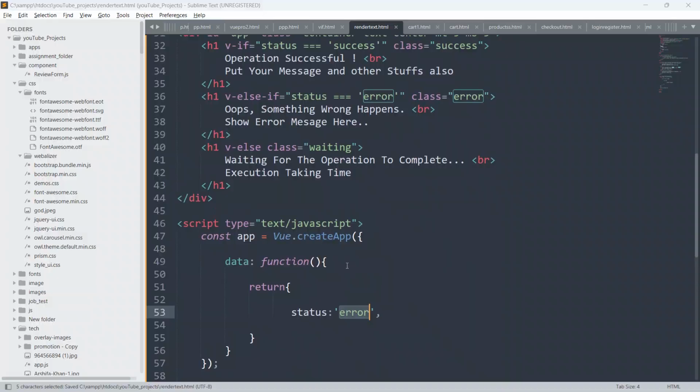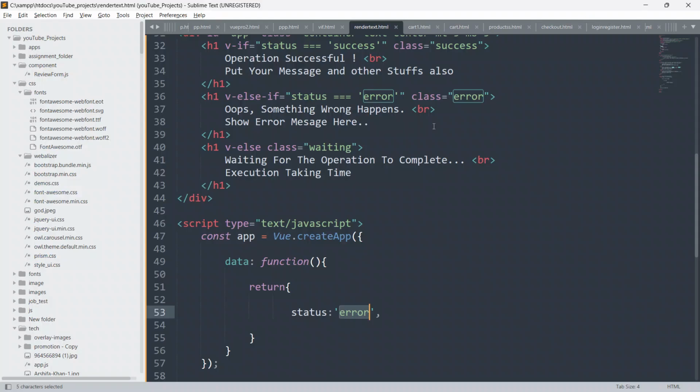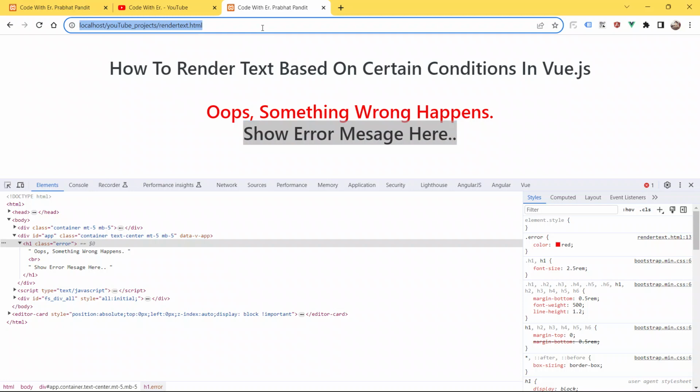As you can see here, oops, something wrong happens, show error message here. Now just give nothing. As of now the value of the status variable is nothing, which means null or empty. So guys, we will be able to see this h1 element with the class waiting, and the text: waiting for the operation to complete, execution taking time. Just save your code, go to the browser, and now refresh the page.